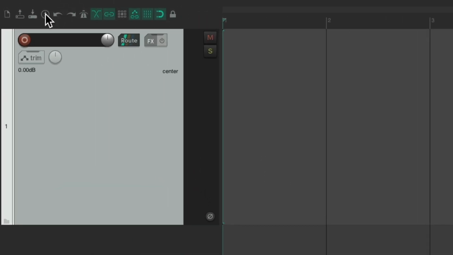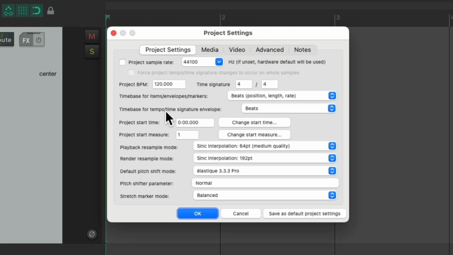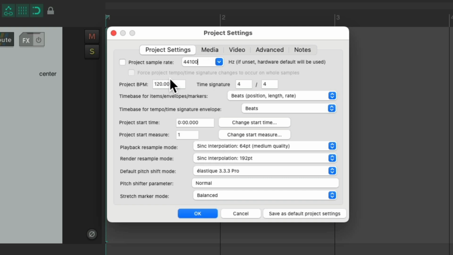Next, if we go up here in the toolbar and hit this button, or go to the File menu and choose Project Settings, this dialog opens up, where we could choose the project sample rate for our projects. By default, it's turned off, so it's based on the sample rate of your audio interface. If you want to change it in your projects, you could choose it here and change the sample rate over here. But by default, it's based on the sample rate of your audio interface.